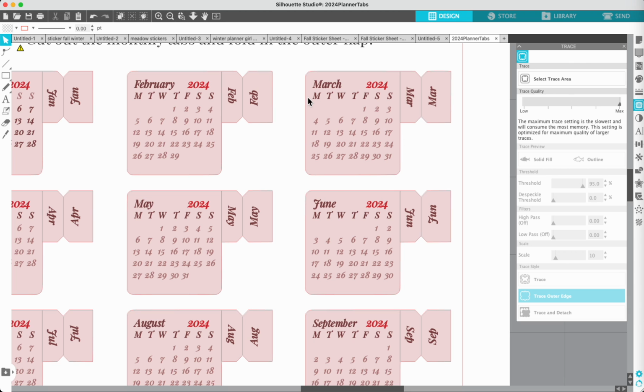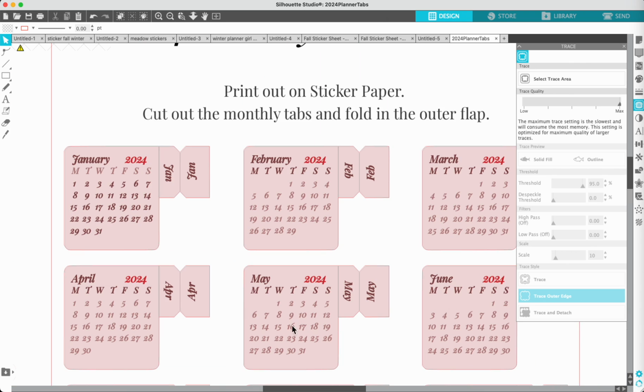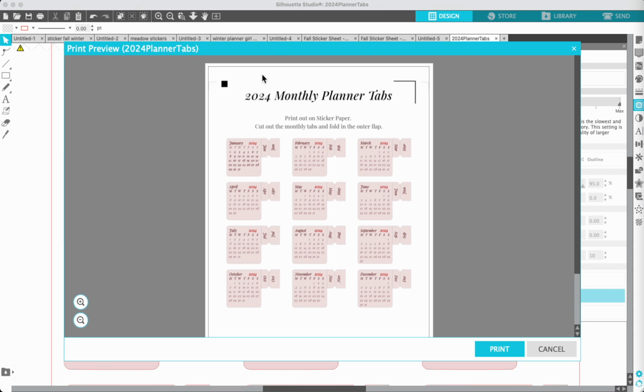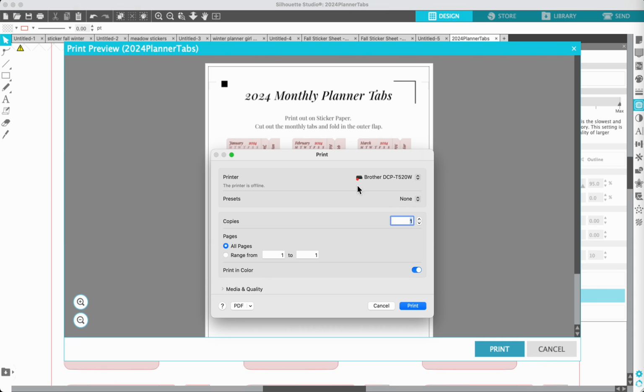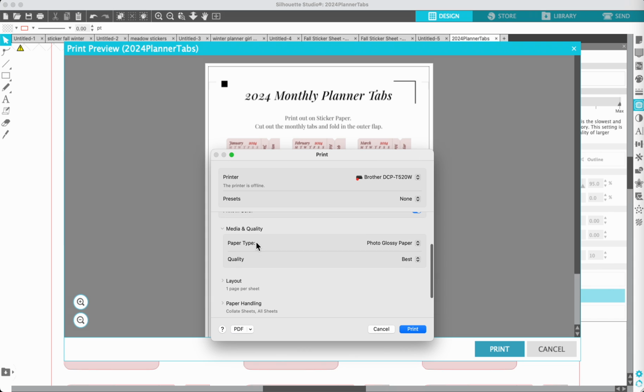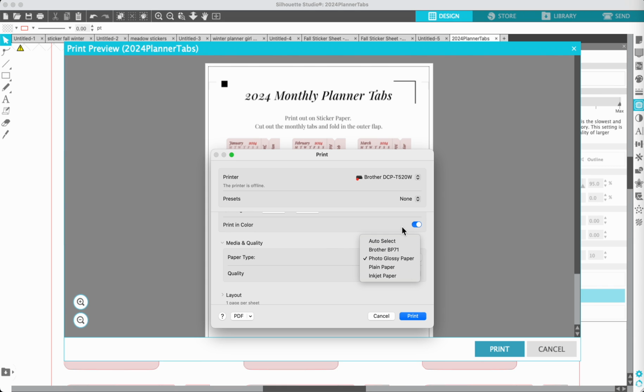Okay, once you're happy, go to the printing menu right here, and then you want to print out the planner tabs. And very important is that I always recommend you set the media quality to the best quality possible. And then also select the correct paper you're printing these planner tabs on.